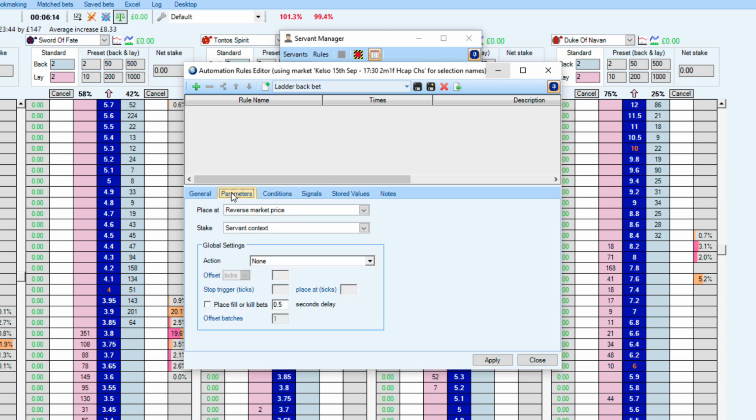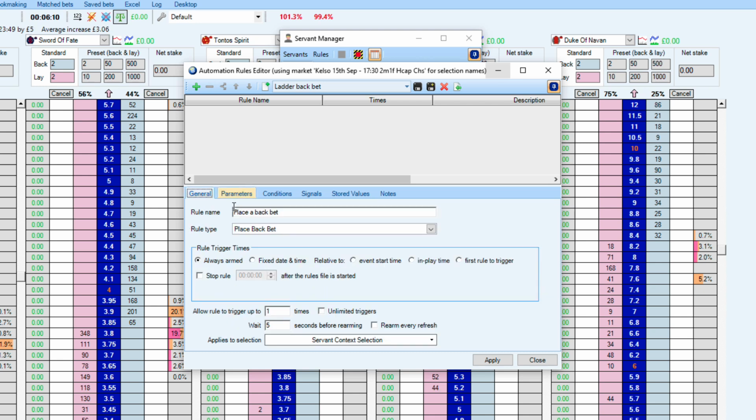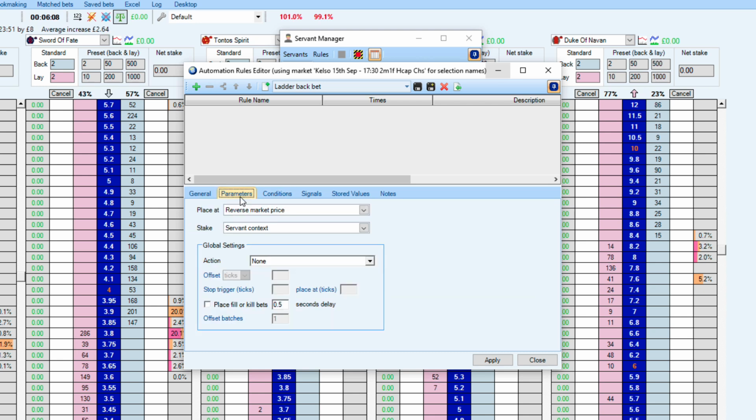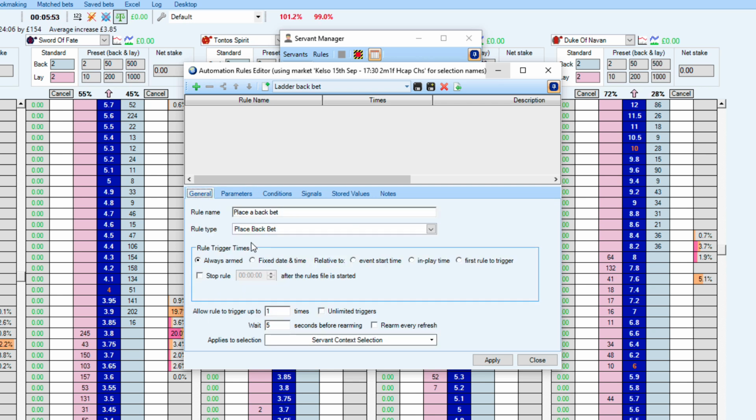Basically, you can do all sorts of clever things. At the moment, we're just going to keep it really simple. We're going to say place a backbet, and that's about it basically. We're not going to do anything special, but we are going to derive the stake from the servant context, which basically means whichever ladder or feature we're looking at on the screen. And the same is going to be applicable here. So basically, this servant will be applicable to wherever I'm pointing my mouse across the screen, is what we're doing here. Then if I apply that, this basically sets up this particular servant. And then I'll just save that to make sure that we've got that saved. And then we can sort of go from there.